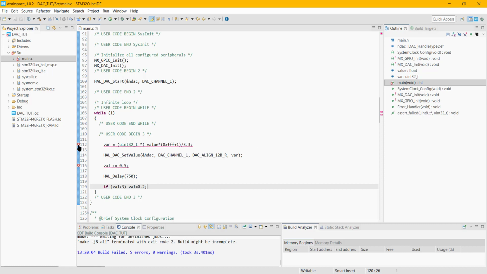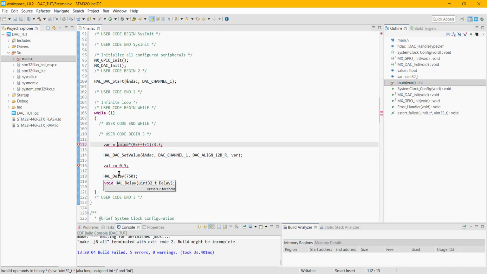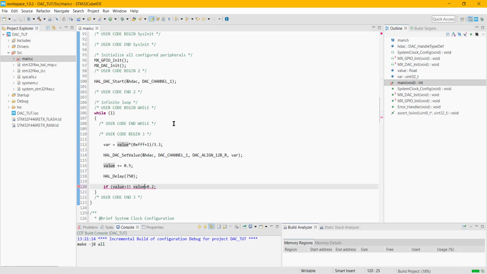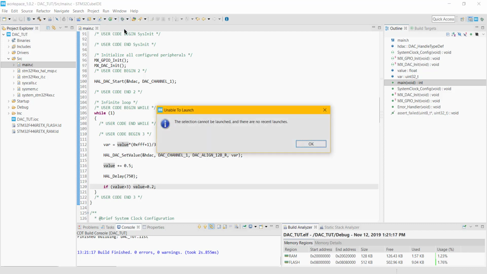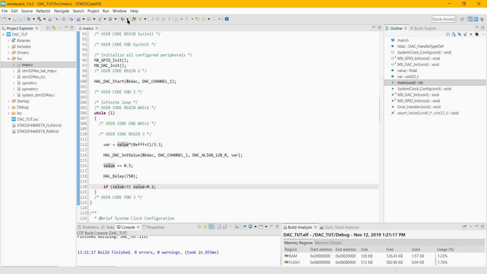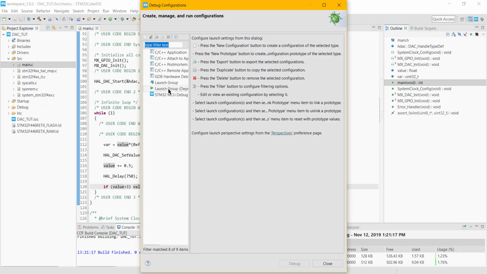Looks like we got some errors. Let's compile it again. So the code compiled successfully. Time to flash it to the board. Just create a debug configuration.